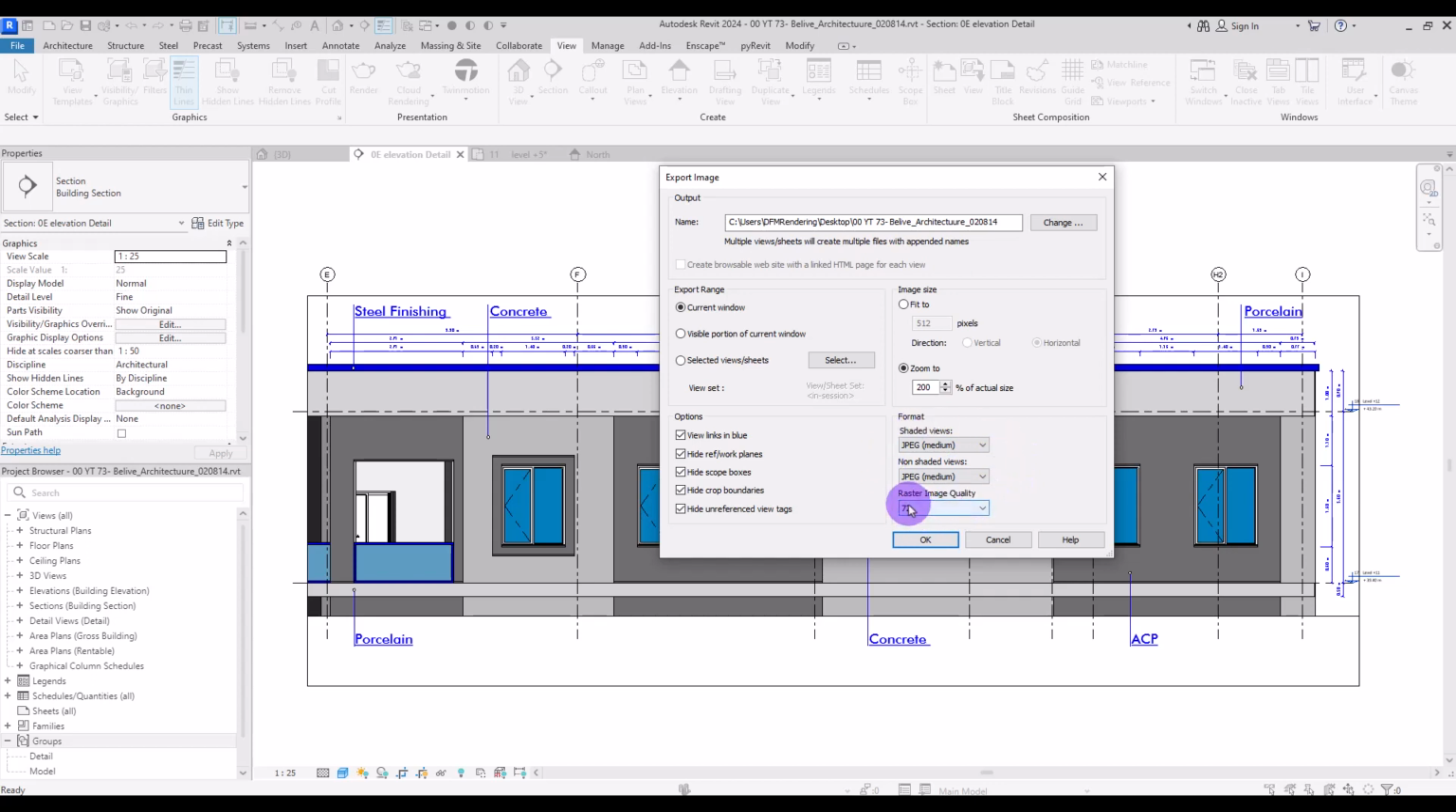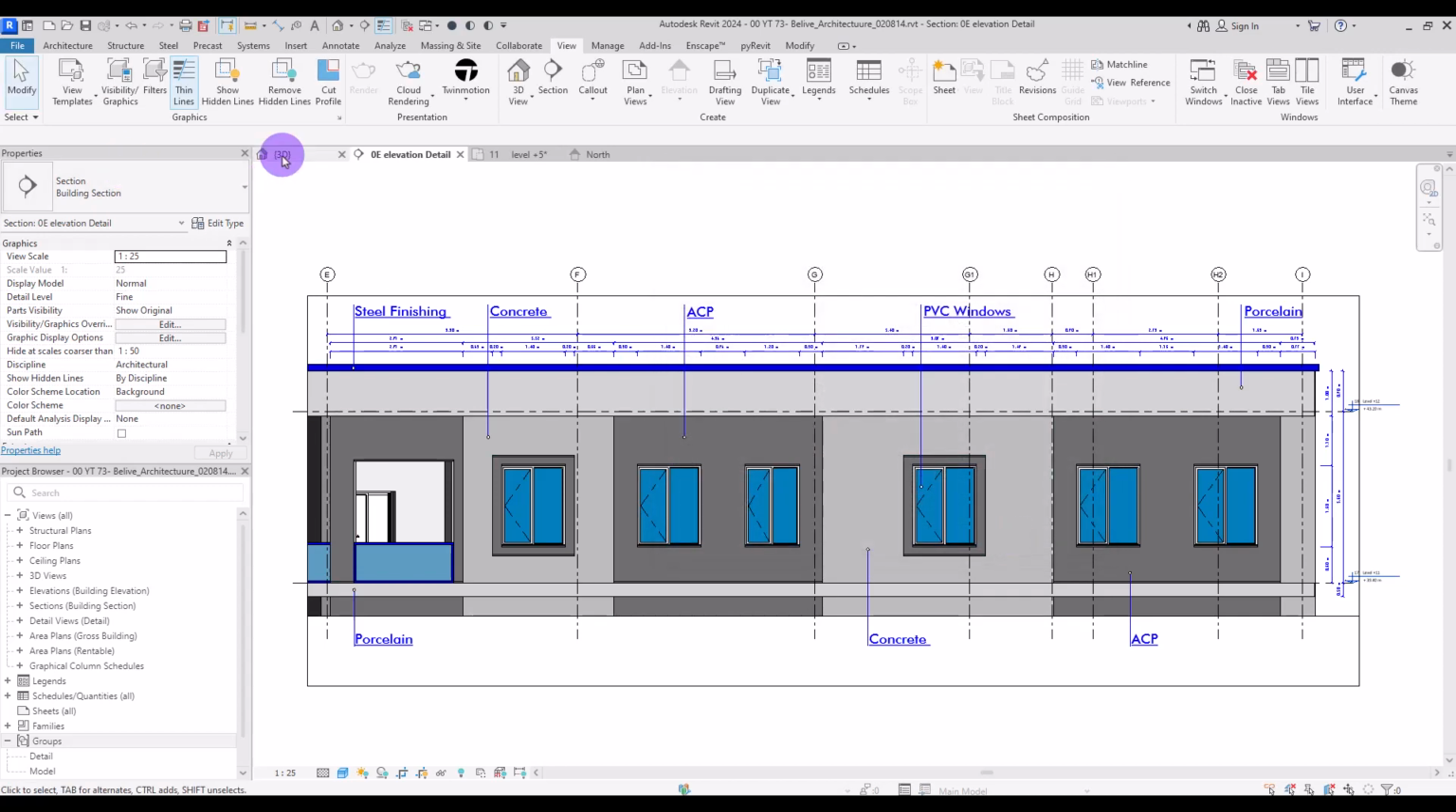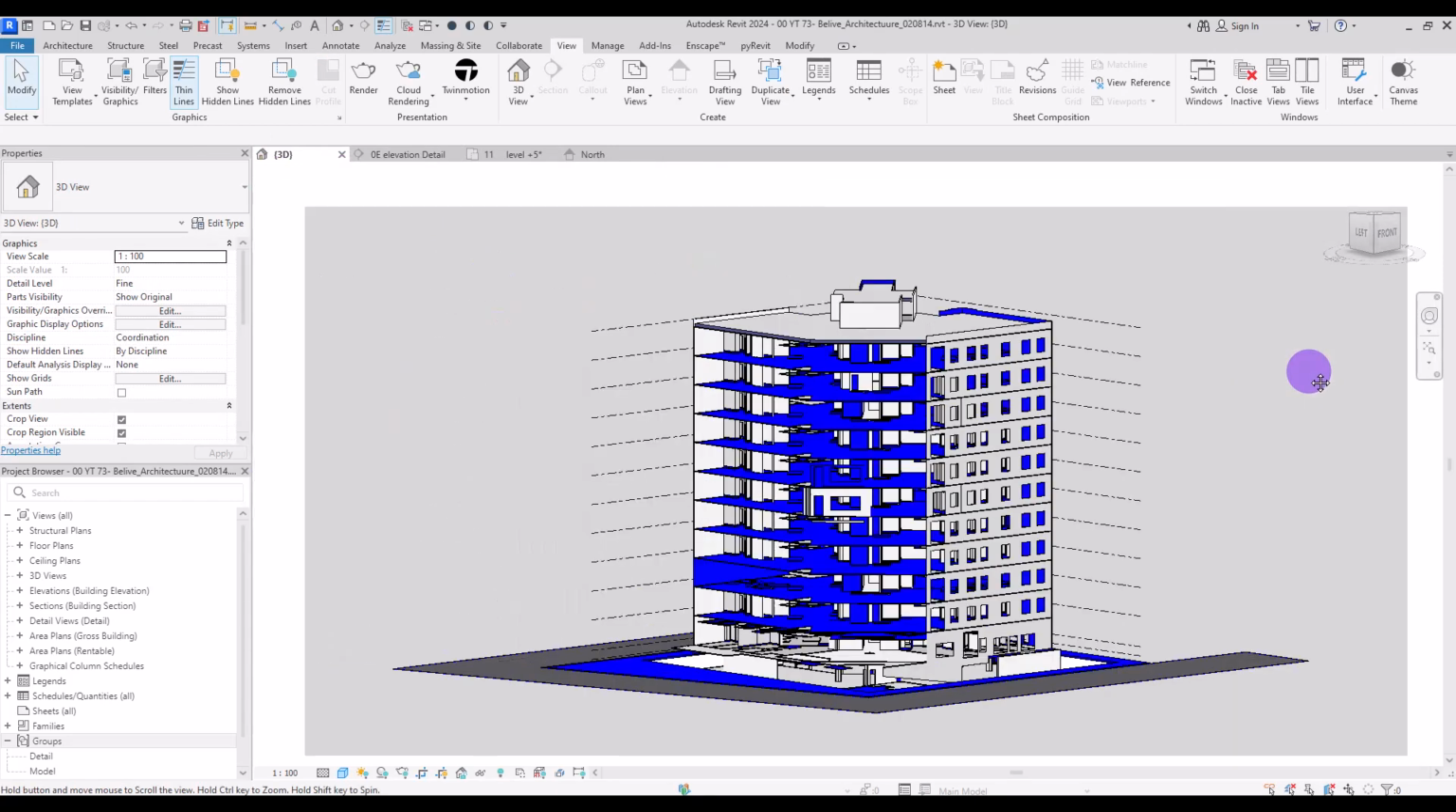Then we have this raster image quality. The higher this number is, the more quality you will have in your image. So I usually go with one of these two options, and they give pretty much good quality. Now let me show you how I'm going to export this image.